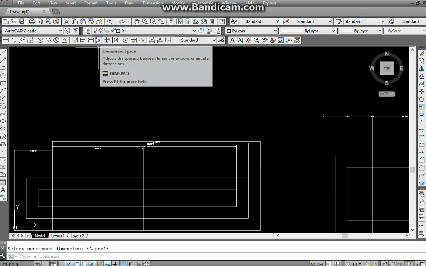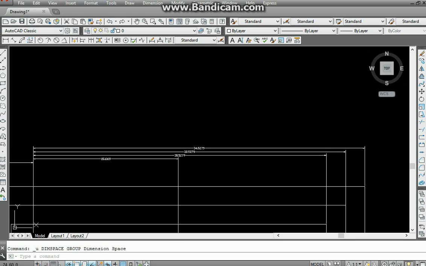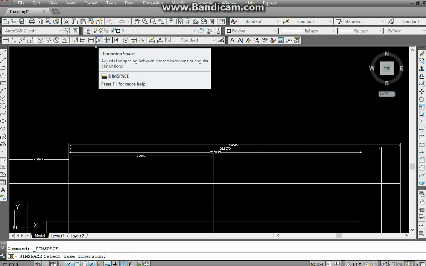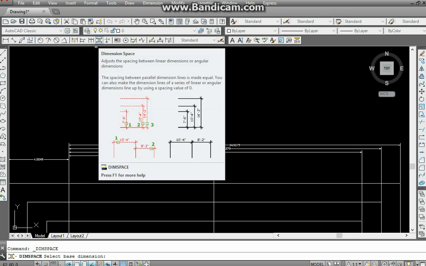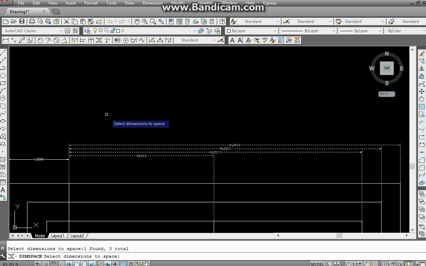So we go over to our dimension spacing. So we click on this. Now using our baseline dimension, we select the spacing here. It's telling us to select a base dimension. Select this. Now look at what it's telling us: select dimensions to space. So we use that and we select these dimensions. We want to space them to a particular distance we want.